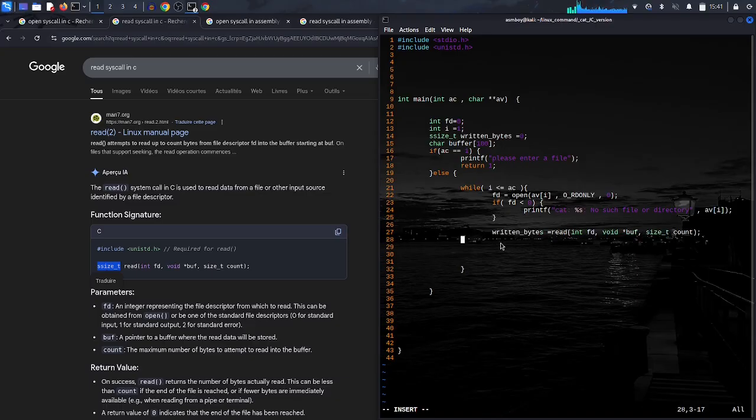Good. So the file descriptor, we said this variable will contain the file descriptor of the opened file. So we're going to remove this. Then the buffer, we're going to pass our array buffer like this, and the count. The count will be the size, like how many bytes you want this read syscall to read. So we're going to pass the size of this buffer. So we're going to read 100 bytes.